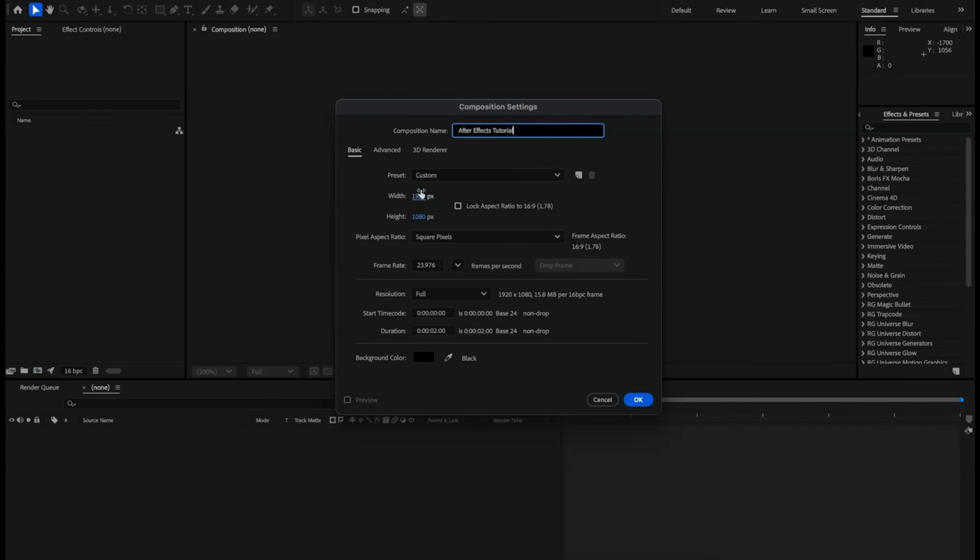Setting the resolution, I'm going to keep mine at 1920 by 1080, which is standard 16 by 9. And then the frame rate, you can set that to whatever you'd like as well. For the parameters of your project, I'm going to keep mine right now at 23.97 because that is also standard. And you can also set the duration of your project as well. I'm going to make mine 10 seconds.